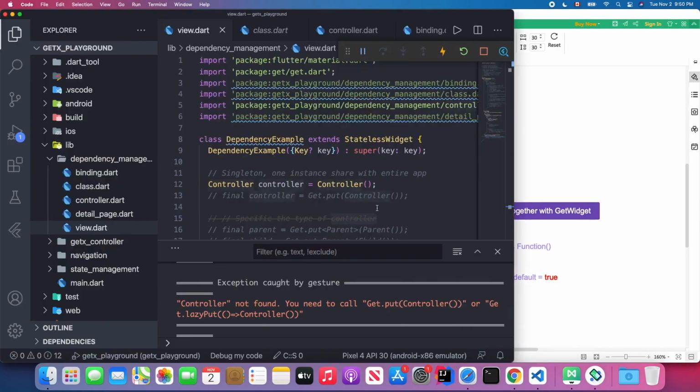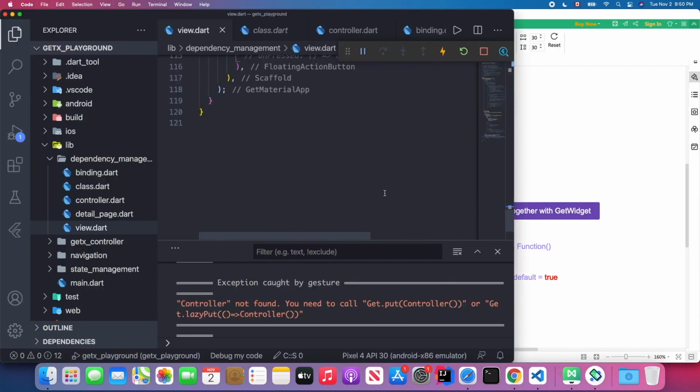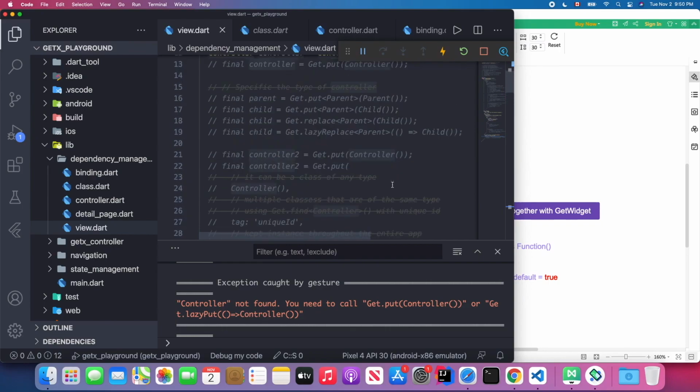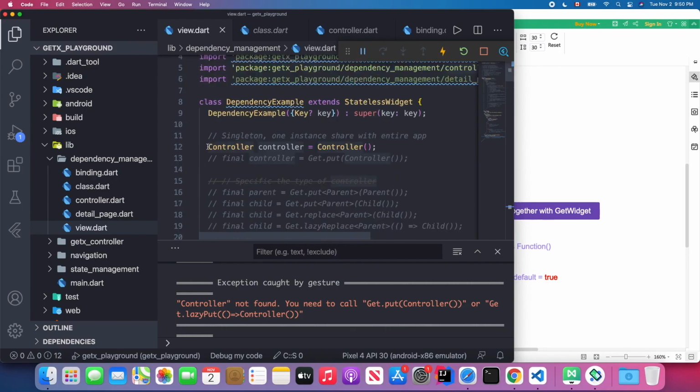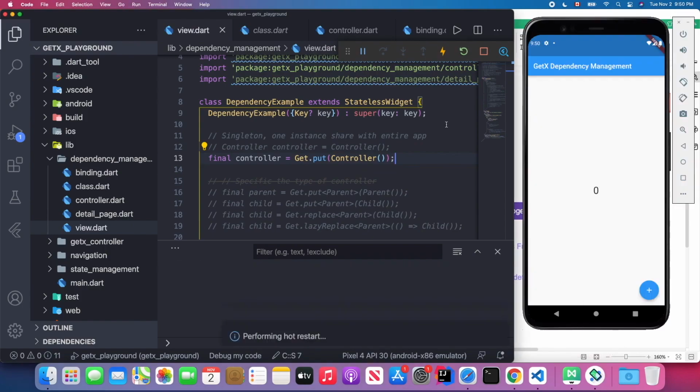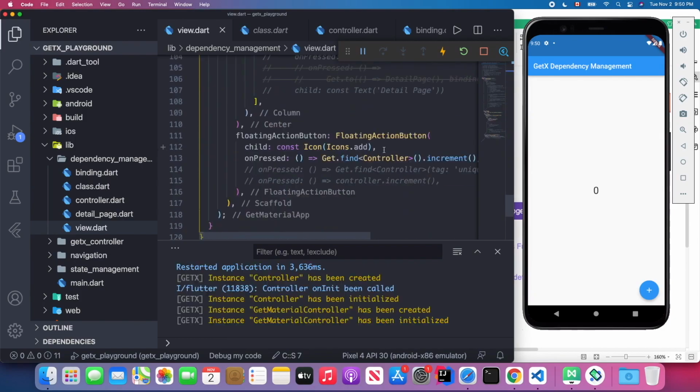So if you call this Get.find, you will return the controller you put into the memory. So I'm going to comment out this one, and we comment out this and save again. We're going to restart our application. By using this approach, we can find our controller and increase this value here, as you see.